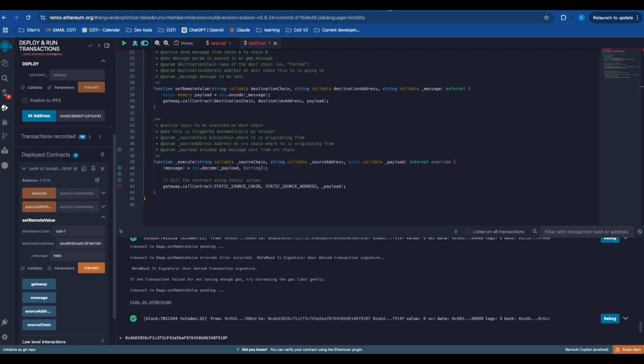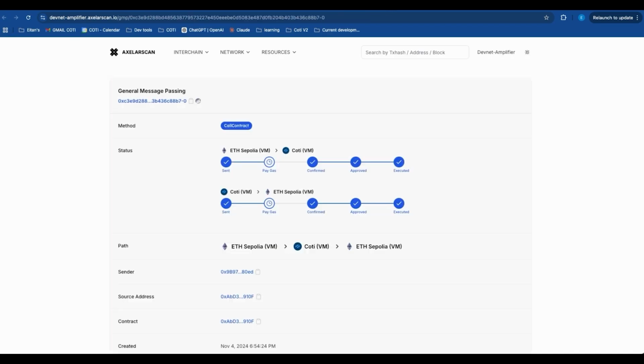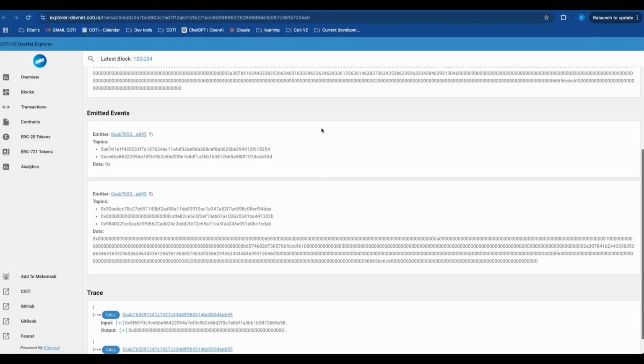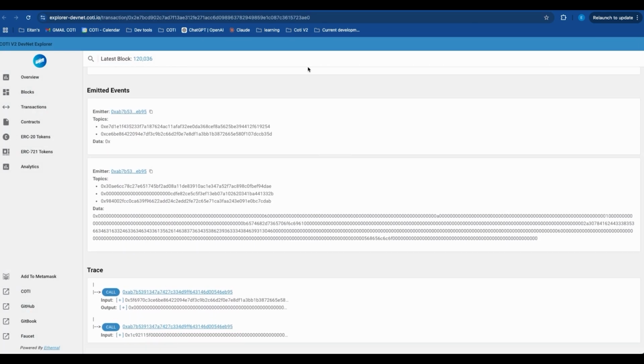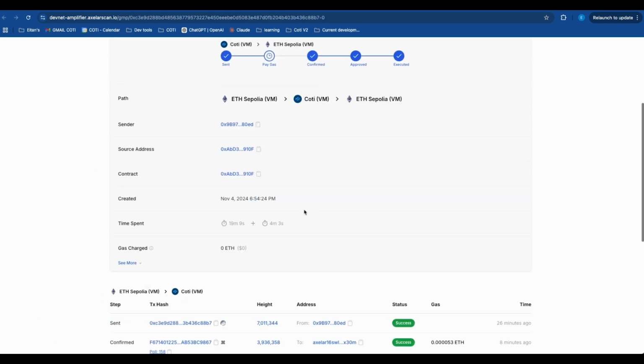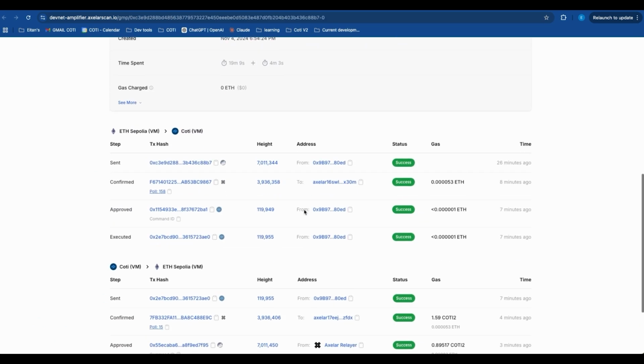back to Sepolia. You can check the transactions, events, and data in both the COTI Explorer and the Sepolia Explorer to review the full flow, addresses, transaction hashes, and performance across Sepolia, Axelar, and COTI.